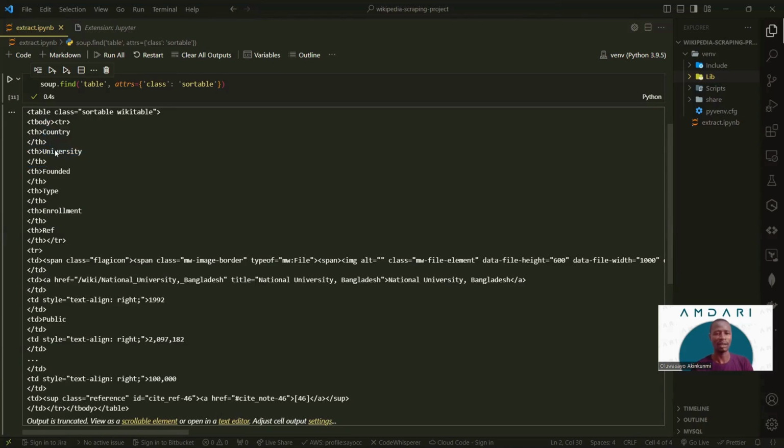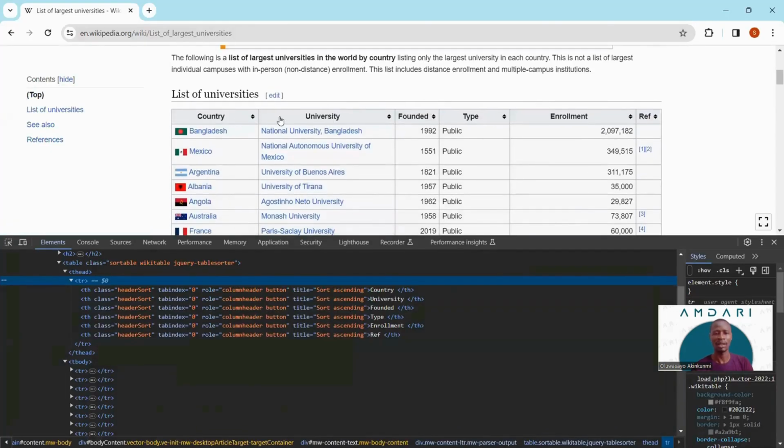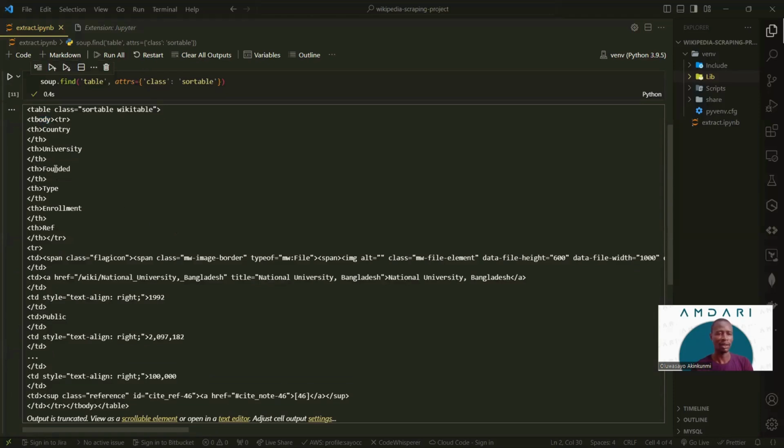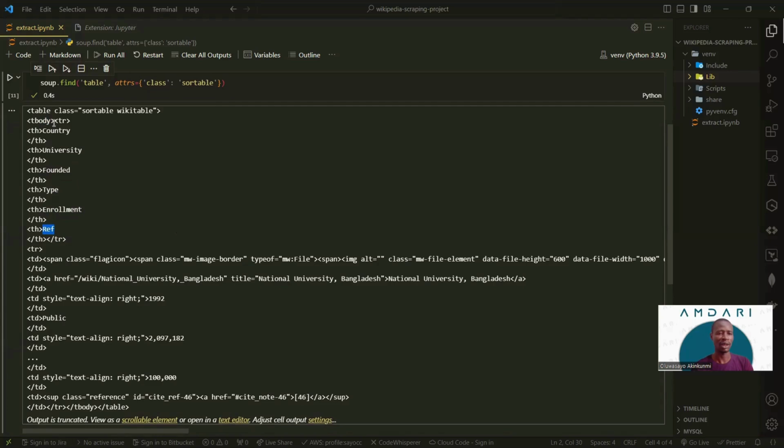So we're actually looking at this element right here. We have country, university, then founded, type, and enrollment, which we can see here. Then we have ref as well, but we won't be scraping the ref column. You can see everything is within a row. We have the opening tag for a row here, and you'll find the closing tag just after all the table head elements. So that represents one row, and that first row is just a row containing the column names. And you see that the next row here actually now contains some data.